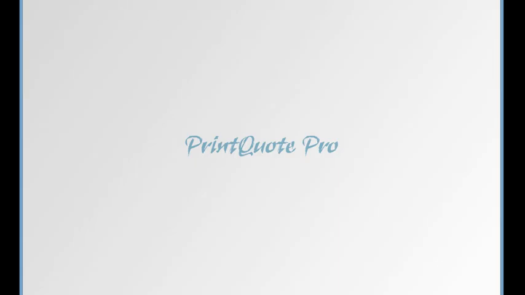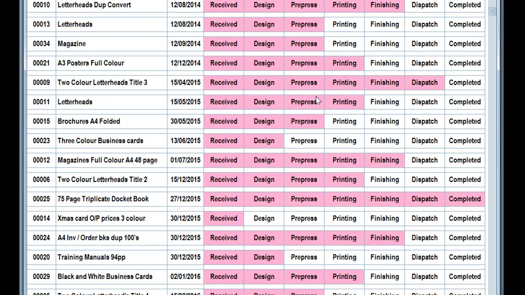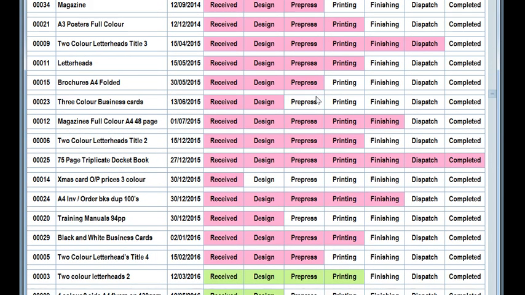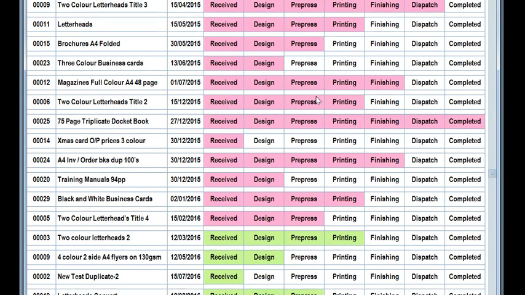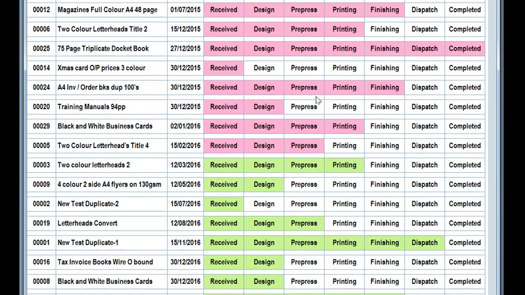We also have the facility for a job schedule screen. This window can be moved to another monitor connected to the computer. You can place another computer screen in the printery or office so employees can view a continually updated list of the current jobs in their process stages. And if this is positioned on another monitor, you can still use PrintQuote Pro for all its usual functions at the same time.